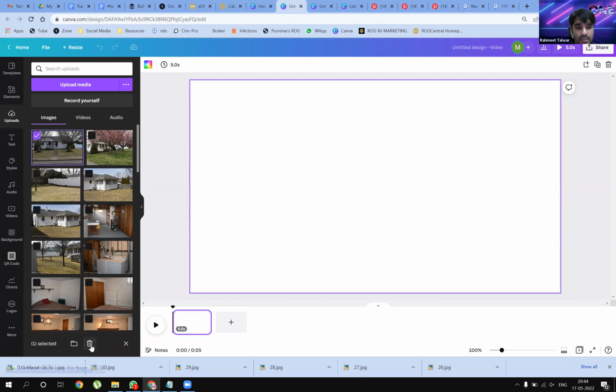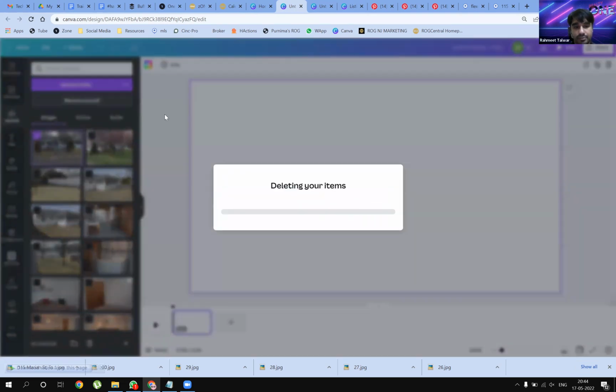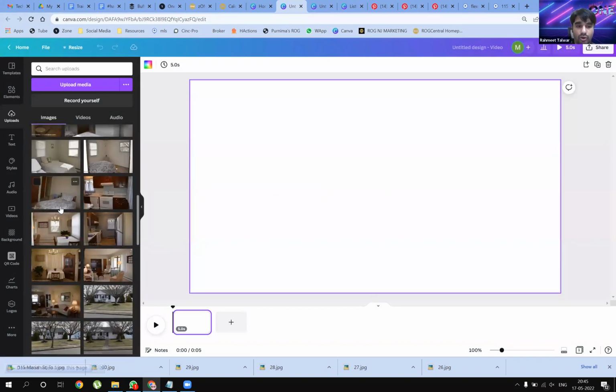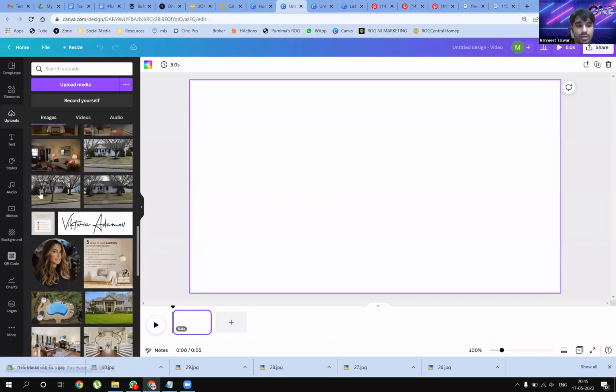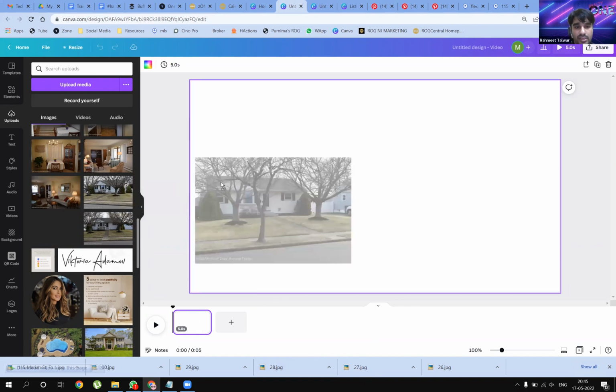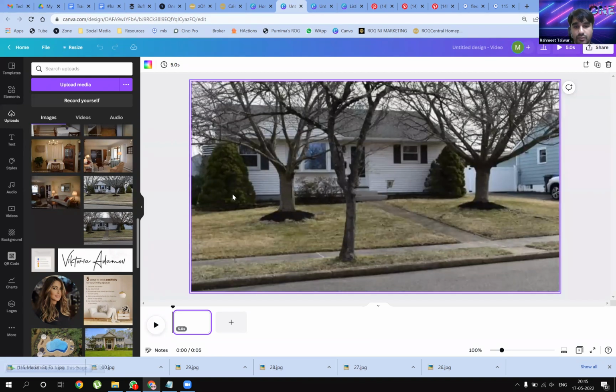Since I already have this, I can delete it and it goes to your trash, where you can delete it later, or you could restore it for later use. So these images are more or less in the order that I saved them in my drive. So basically you can start off with an image. Now that this is done, all you need to do is add new page, keep adding pages.